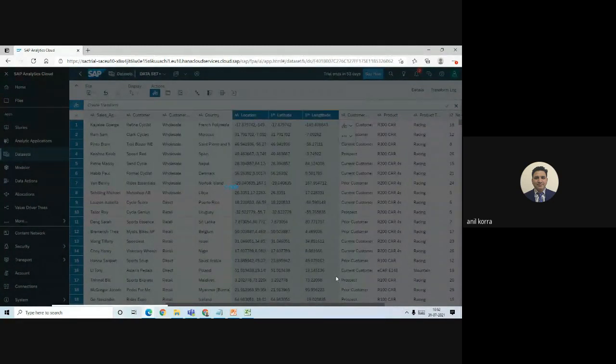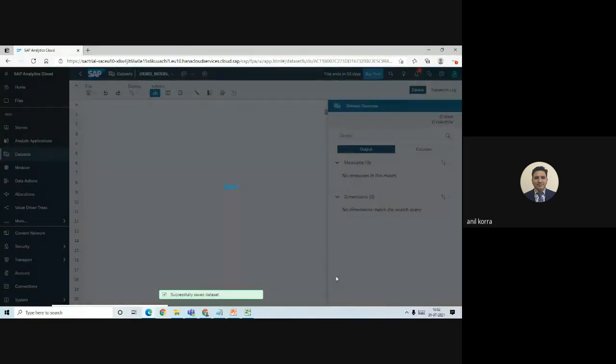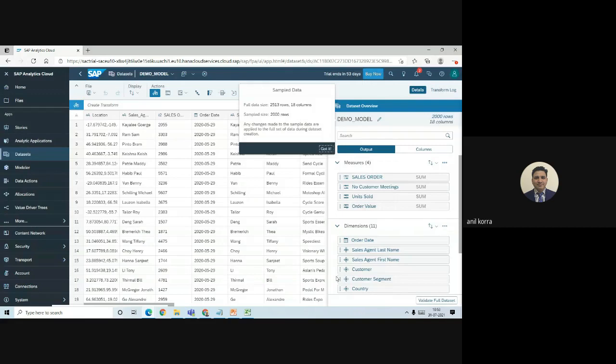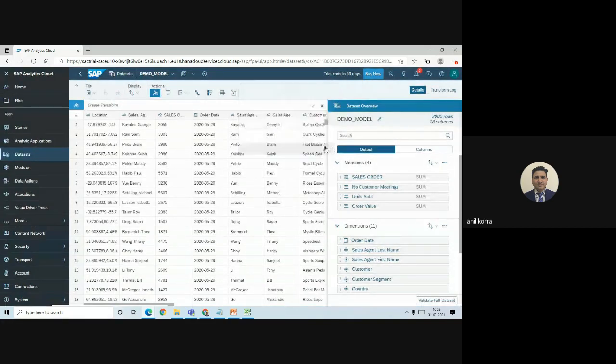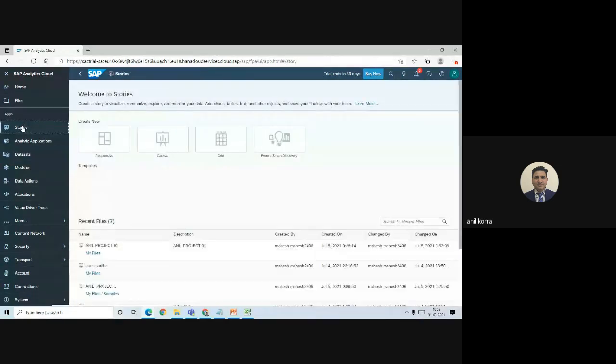Fine. Now my model is ready. What I have to do now is create a small story on top of this model. This tool is very simple. The only thing you have to do is know what options are available, where they are, and how to use them. Fine. Now I have a model ready. Then I want to go and create my story.